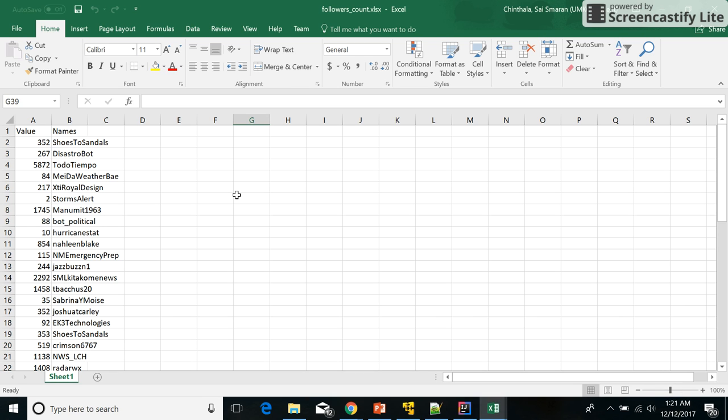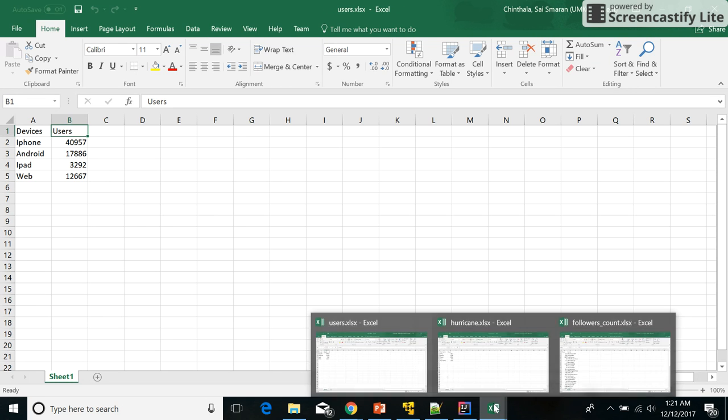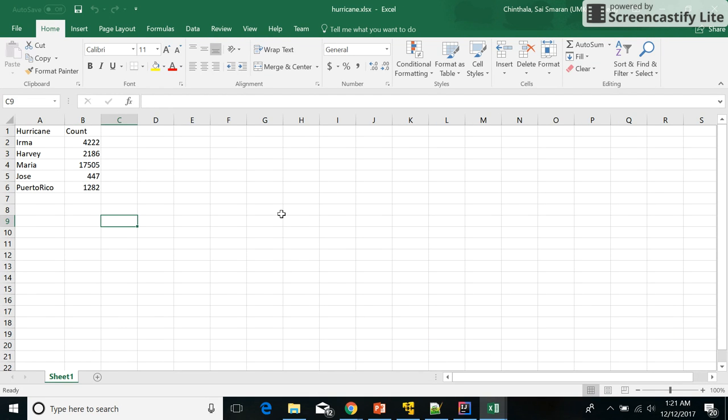Now we'll perform visualizations on some outputs. This is followers count, where you can find the number of followers for each account. This is the output file for devices used by the Twitter users. This is the output file for the number of tweets on different hurricanes.